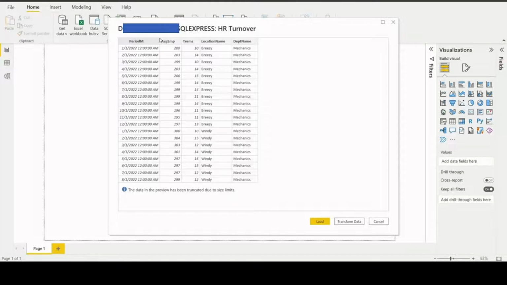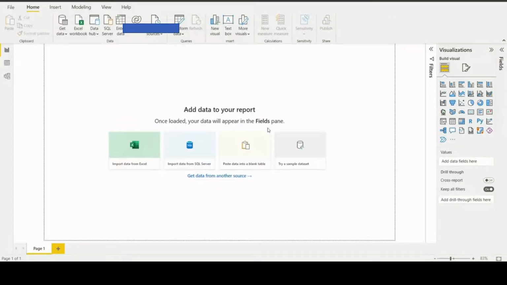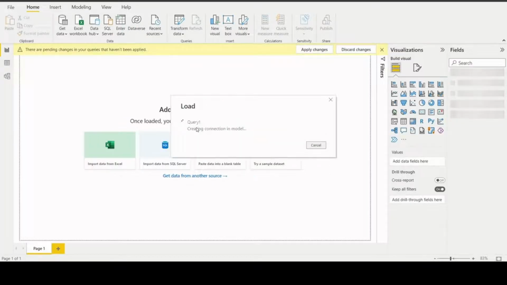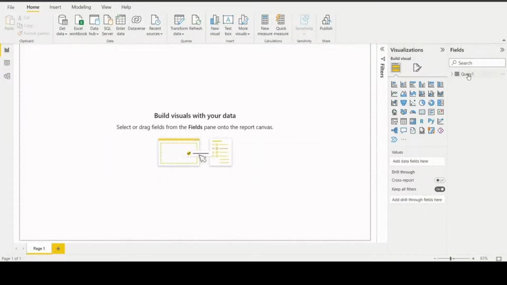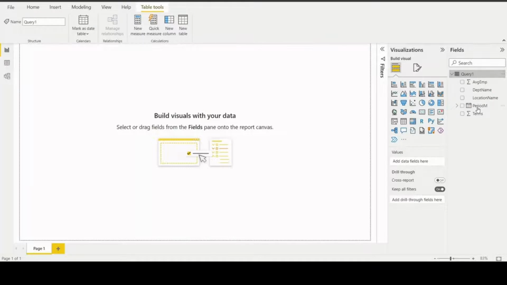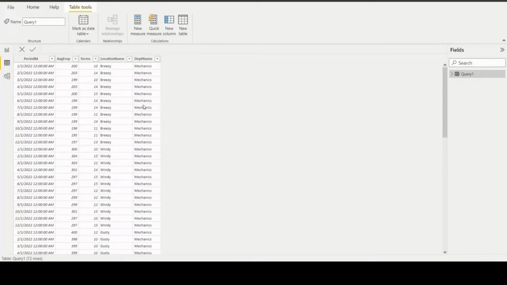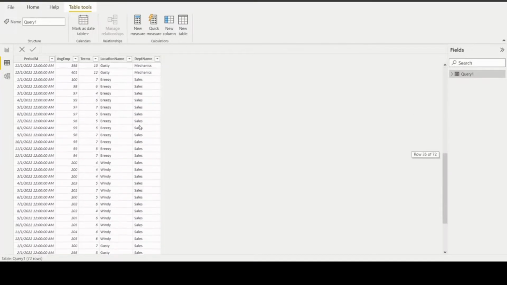Okay, this is promising. It's showing us a preview of the data. And we don't need to do any transforms because we made the view look exactly like we wanted as far as what we want to pull in. And this preview looks okay. So let's go ahead to load. Okay, we can now see that that data table is present over here in our navigator. Let's go to the data view in Power BI.